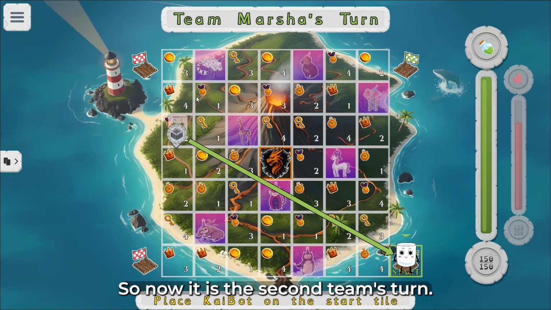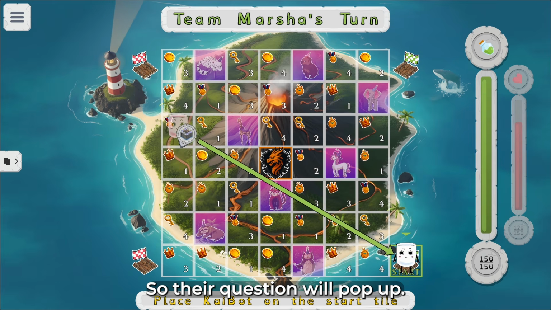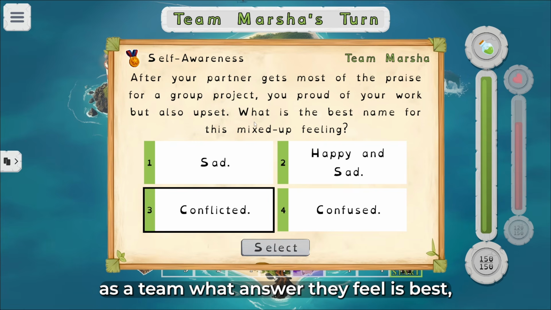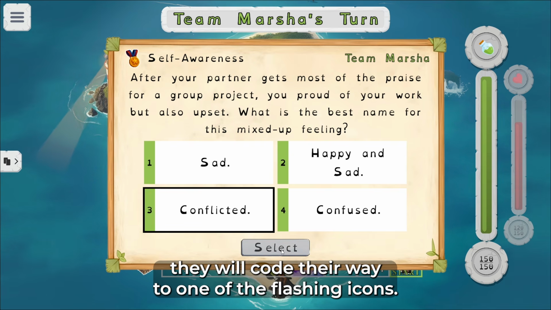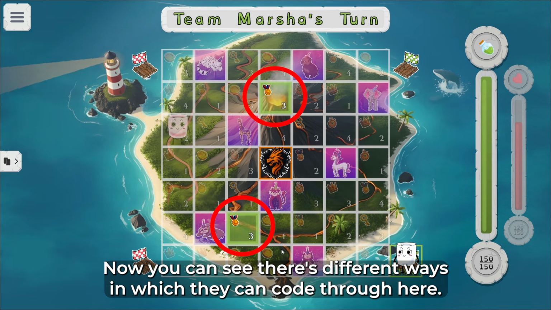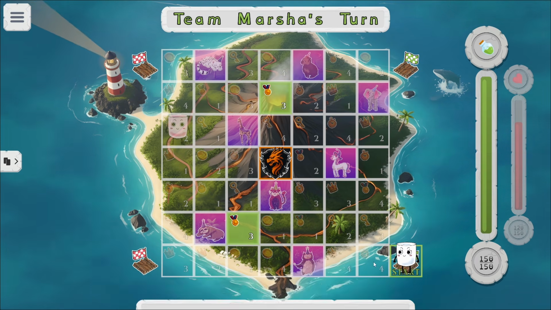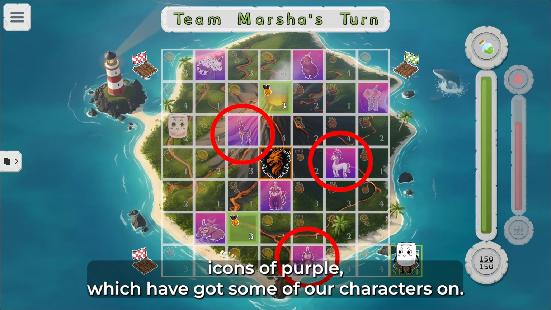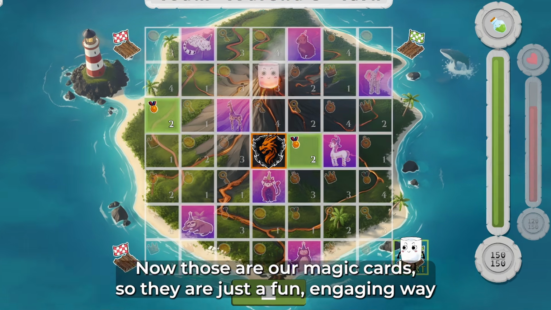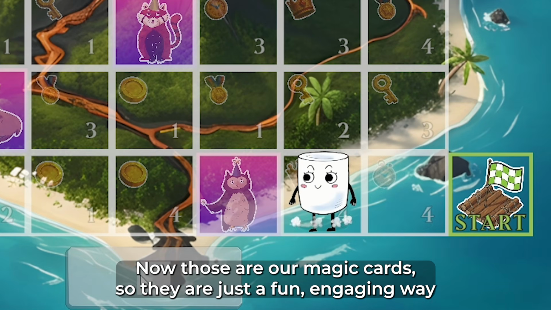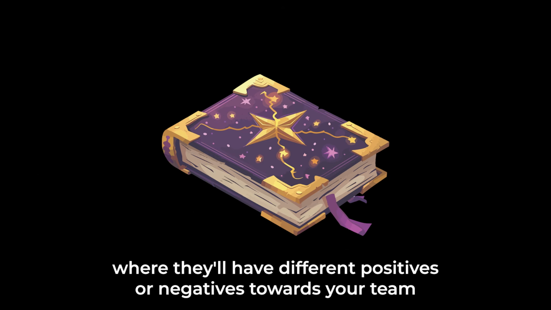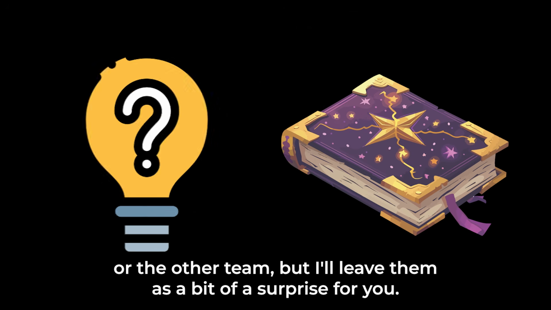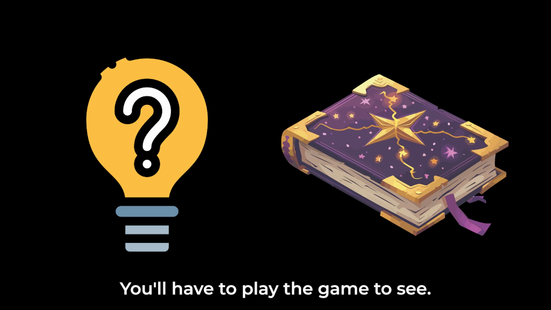So now it is the second team's turn. So their question will pop up. And once they've decided collaboratively as a team what answer they feel is best, they will code their way to one of the flashing icons. Now you can see there's different ways in which they can code through here. You can see that there are some flashing icons of purple, which have got some of our characters on. Now those are our magic cards. So they are just a fun, engaging way of keeping the game alive, where they'll have different positives or negatives towards your team or the other team. But I'll leave them as a bit of a surprise for you. You'll have to play the game to see.